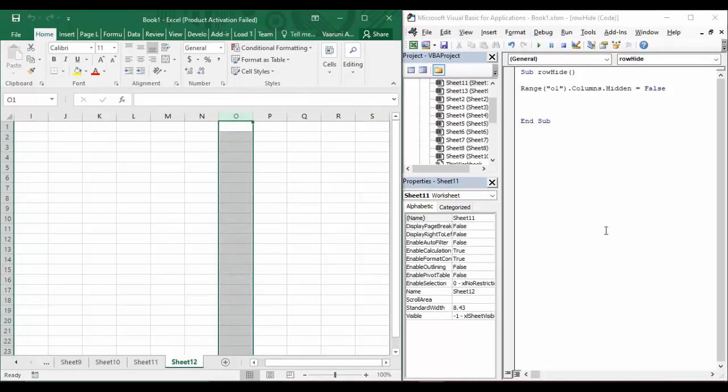So that is all for today's video, in which you learnt about how to hide and unhide the rows and columns in Microsoft Excel using the Visual Basic Code.